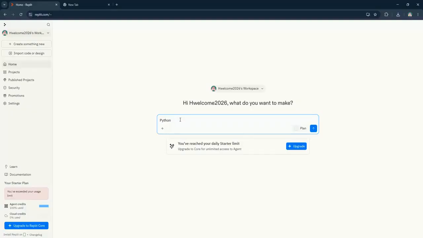Replit supports a wide variety of languages like Python, JavaScript, and more, so pick the one that best suits your needs. After selecting a language, you'll be taken to the code editor where you can start writing your code. The code editor is packed with features like syntax highlighting and auto-completion to make coding easier.